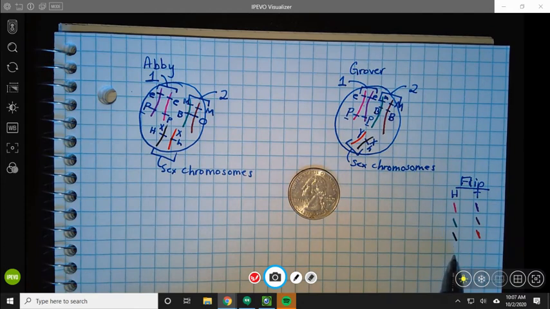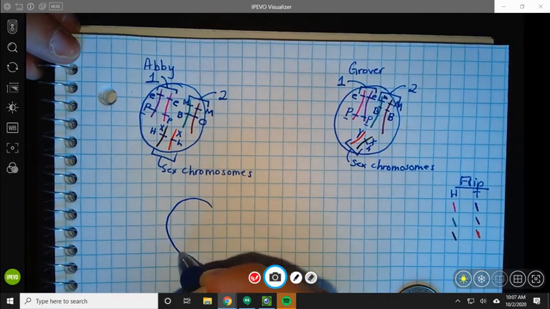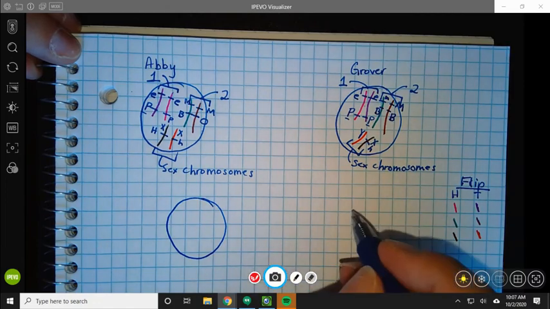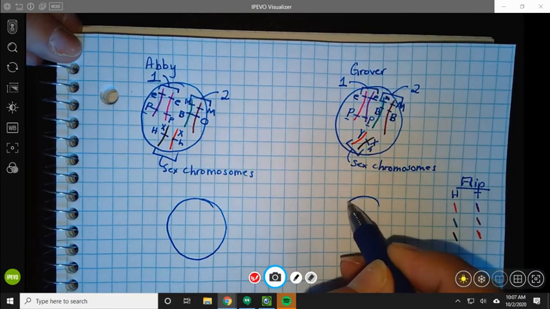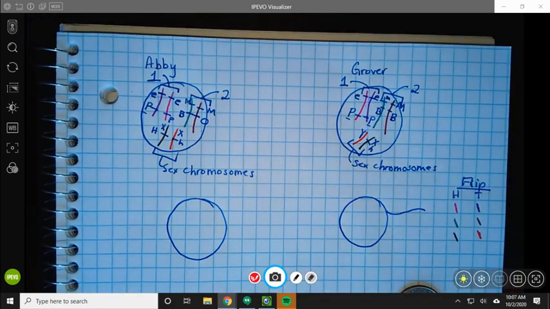I also wrote over here to the side for you so that you could see what color I'm going to use, what color of chromosome I'm going to say goes with heads, and what color of chromosome I'm going to say goes with tails. So I'm just going to flip to make the egg for Abby, and I'm going to flip also to make the sperm for Grover. So we're doing meiosis here without going through the whole entire process. We're going to shorten this and just take a look at what one of the gametes might look like.